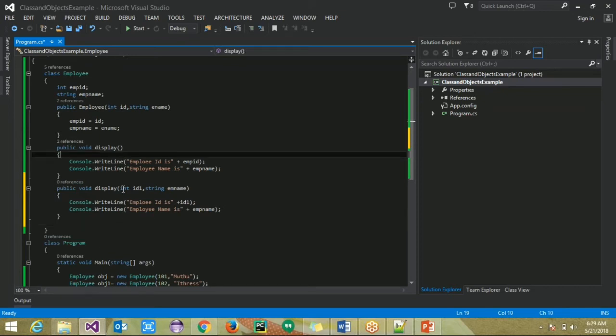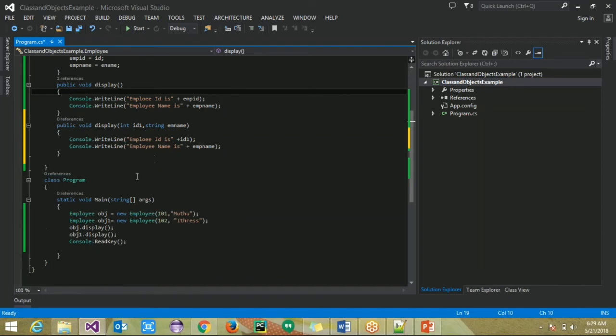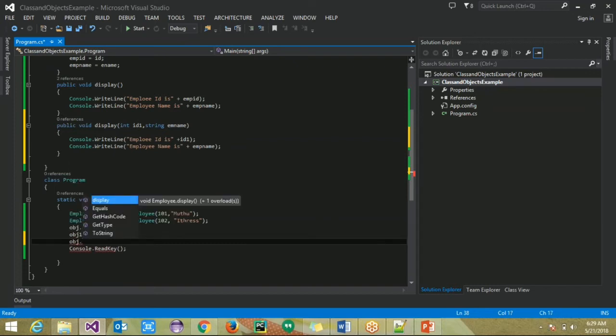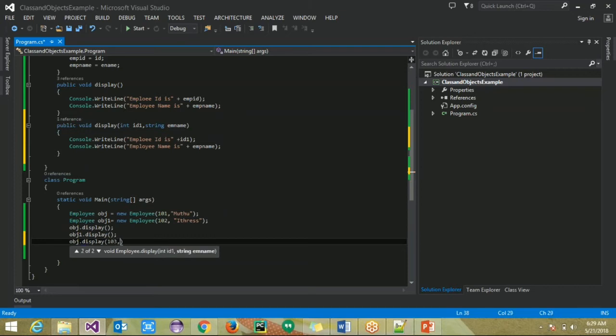The same function name is used for different purposes. The display function is the default function. This one is the function with arguments, int id and string employee name. I'm going to call the second function: obj dot display of, and I'll pass two values, 103 and a name. So now this function will be called.